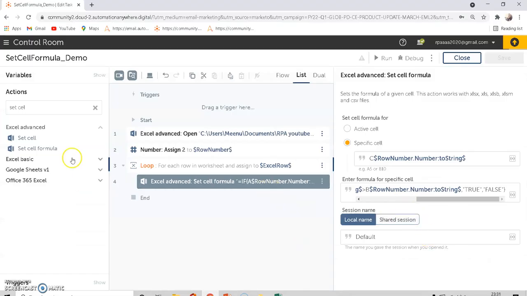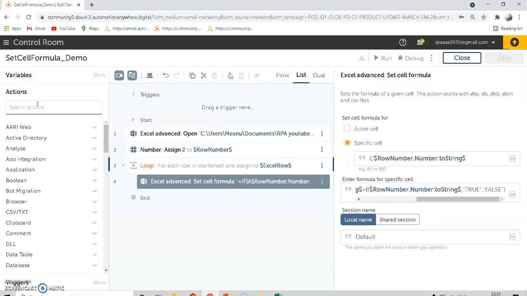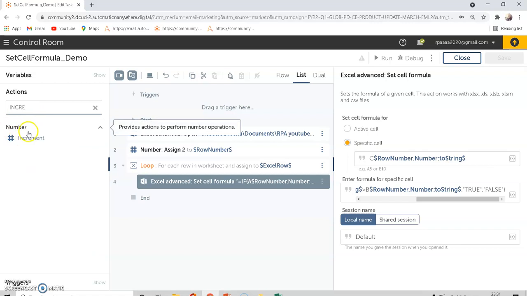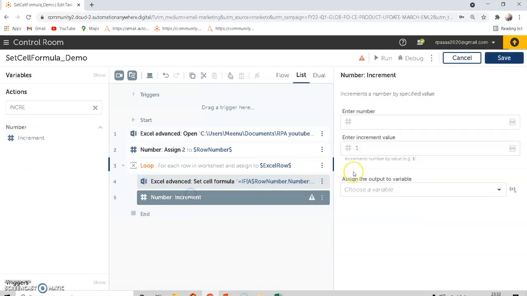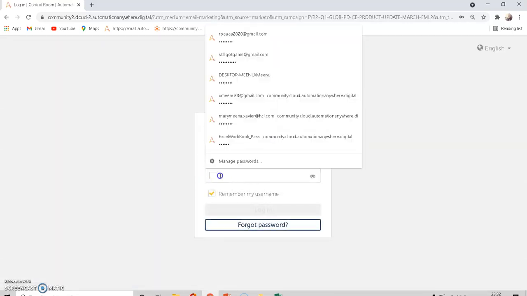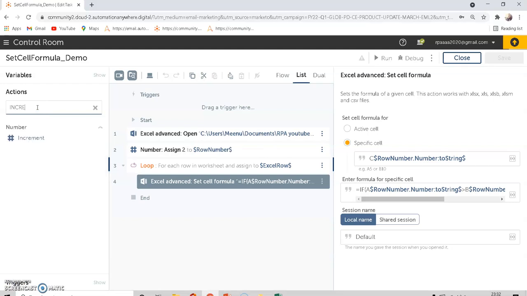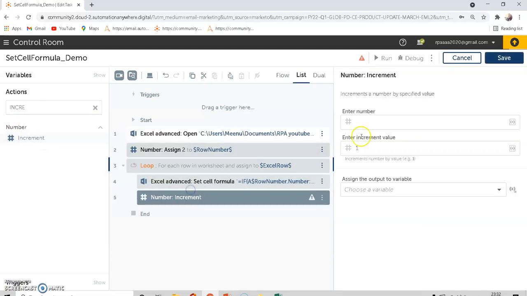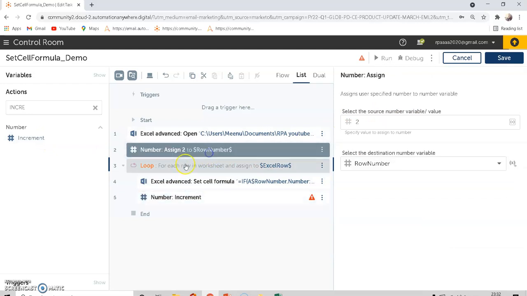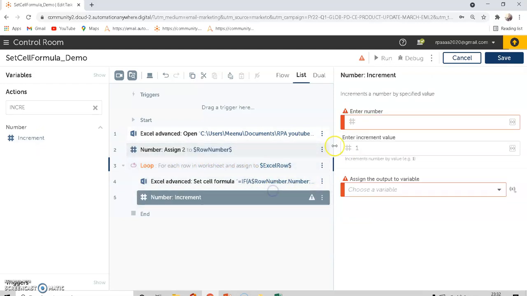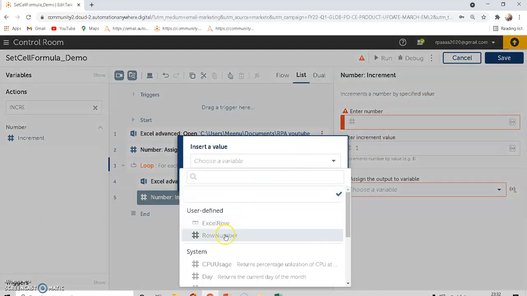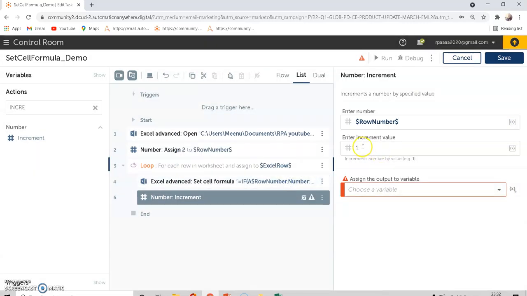So my next step is the increment. Under the Number package, increment, inside the loop. The number to enter will be what we assigned in the second step, the row number. This will be the source number. Click F2, row number, insert, increment the value by 1, and again assign it into the row number itself. Then save it.